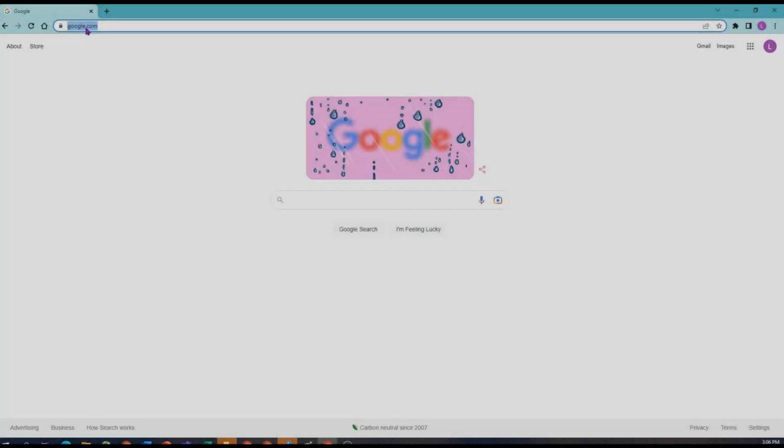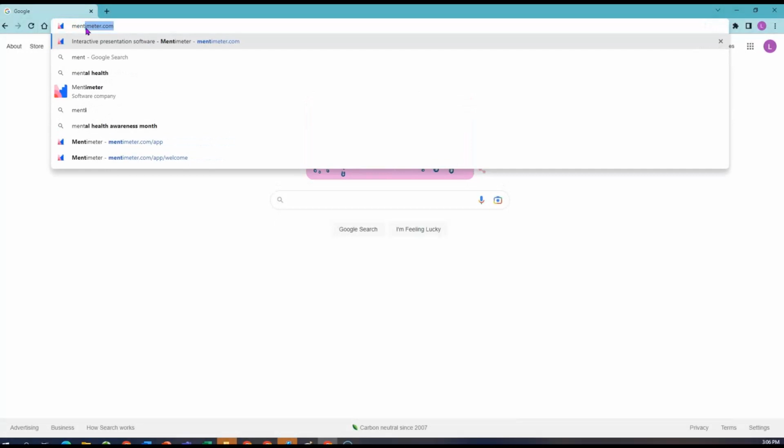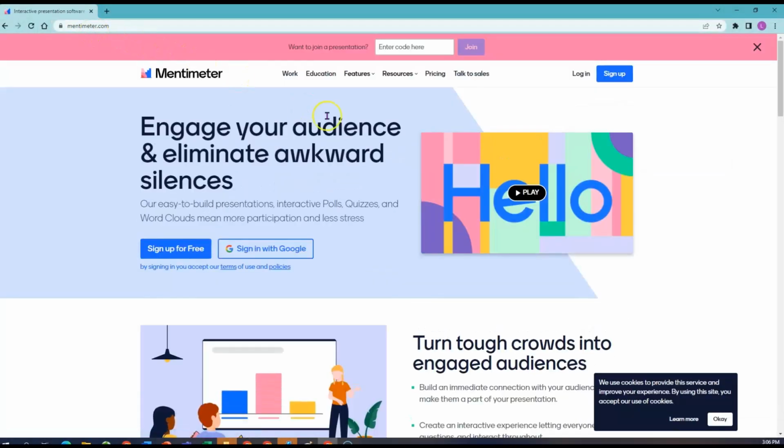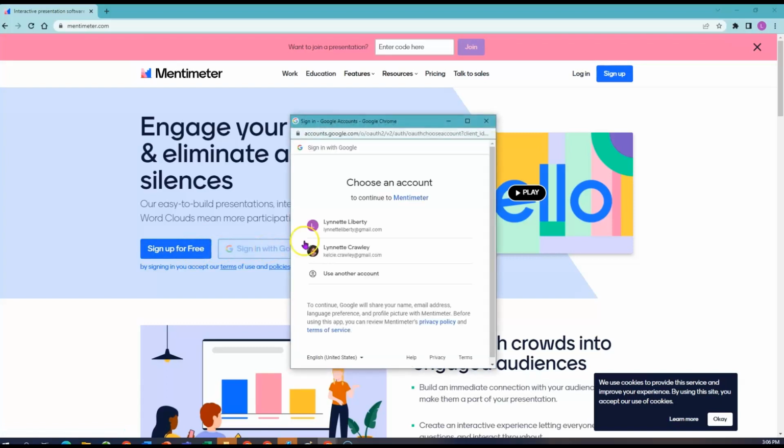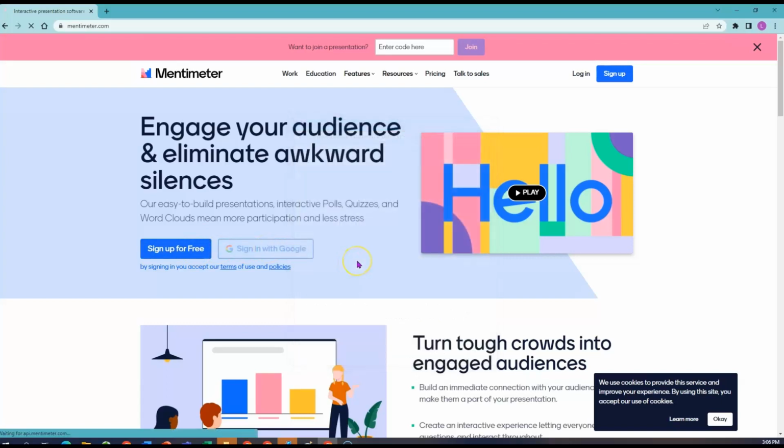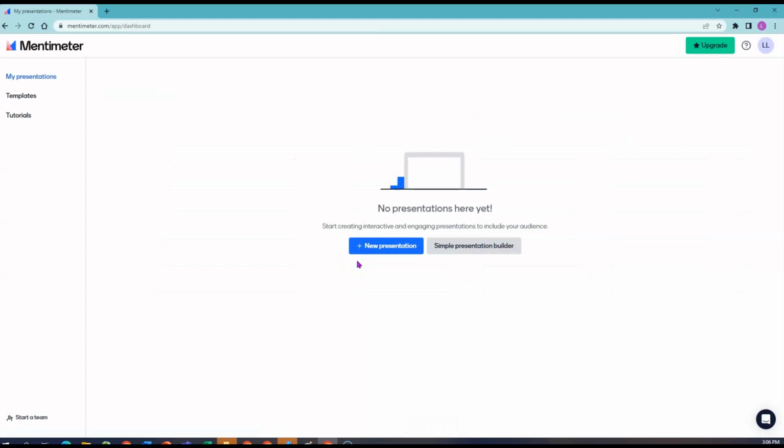To get started, go to Mentimeter.com. From here, you can sign up for free and enter an actual email, or you can sign in with Google. That is probably the fastest way to get into Mentimeter. This will take you to your landing page.